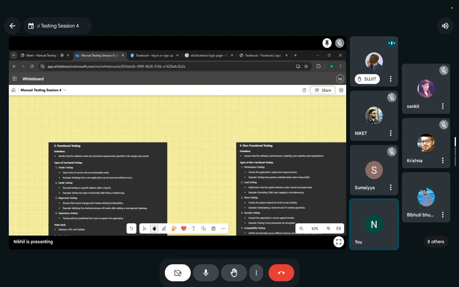So it may be like testing that data that is given on the front end is interacting with the backend also. No, that's only functional. That comes under data testing or functional testing. That's a part of functional testing.